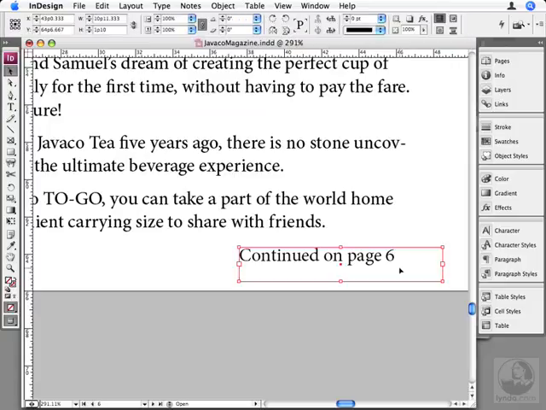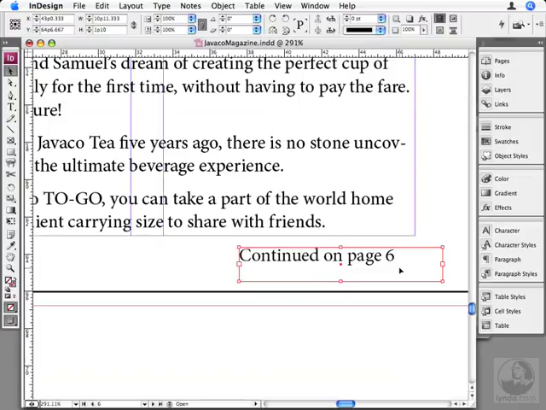I'll press the Escape key to jump back to the Selection tool, and then press W to go out of preview mode, and we can see that this frame is sitting all by itself out here on the page. It's not threaded to anything, so InDesign doesn't know what number to put there, so it simply puts the regular page number, whatever page it's sitting on.